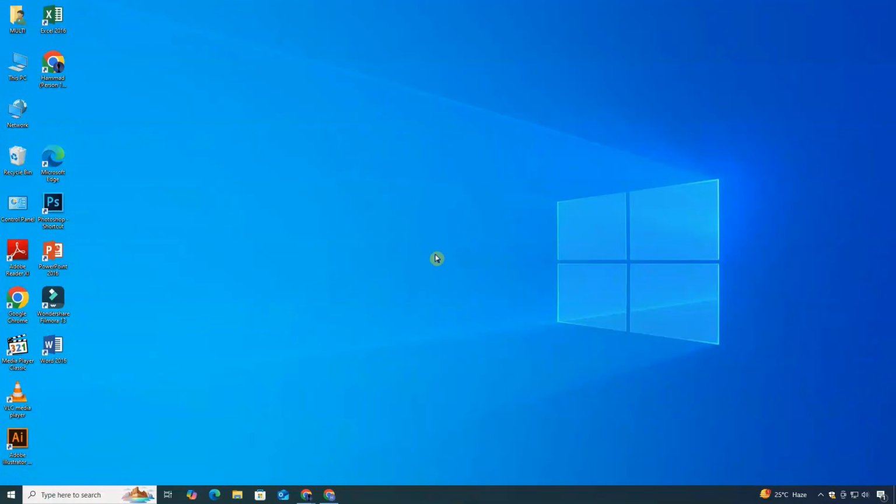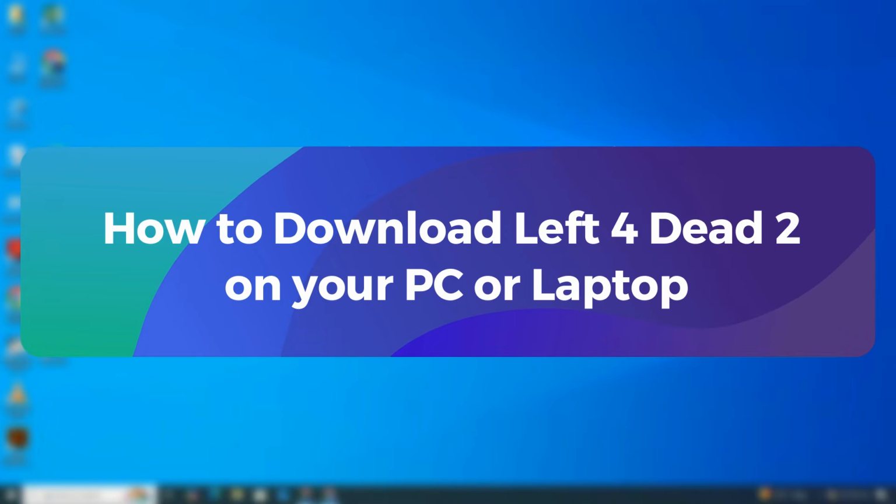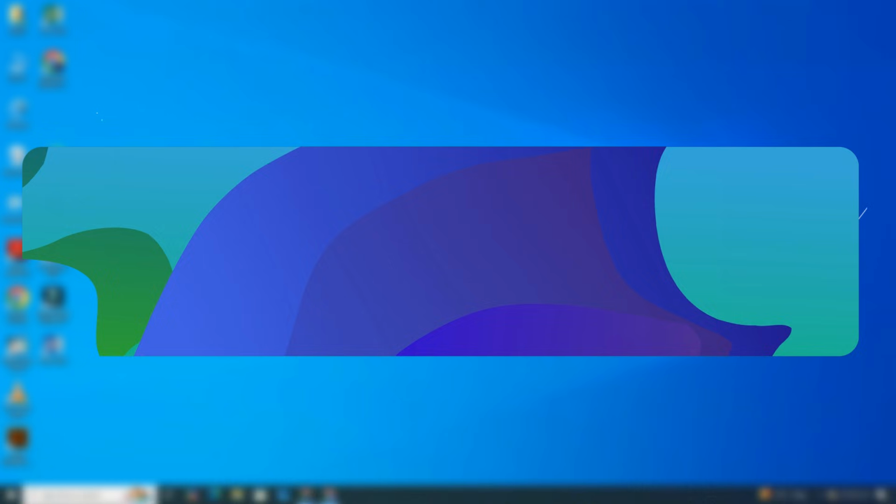In today's tutorial, I'll show you the complete step-by-step process of downloading and installing Left 4 Dead 2 on your PC or laptop. So let's get started.